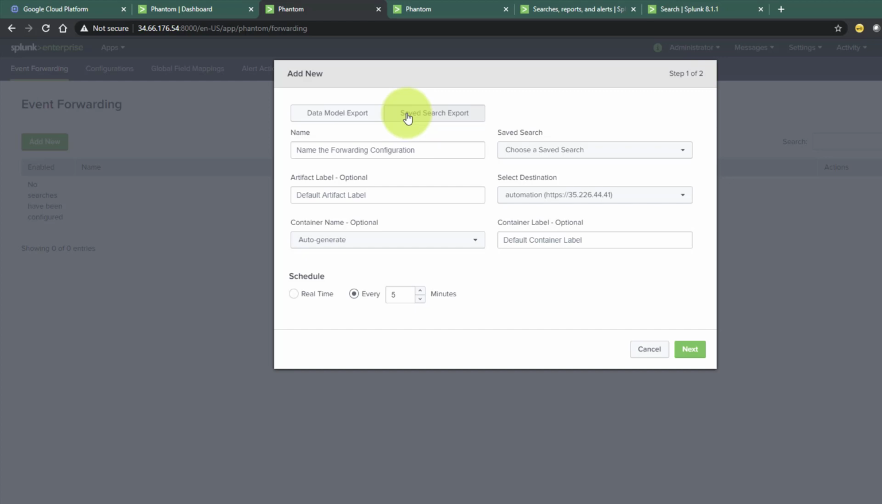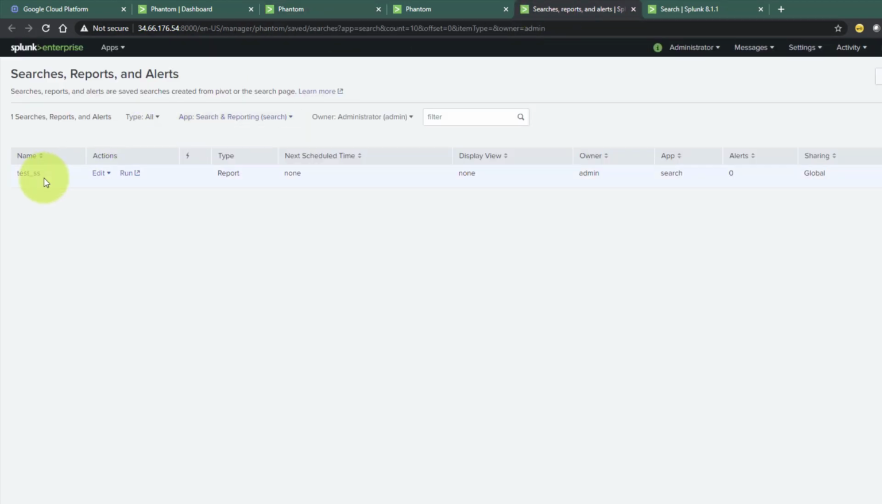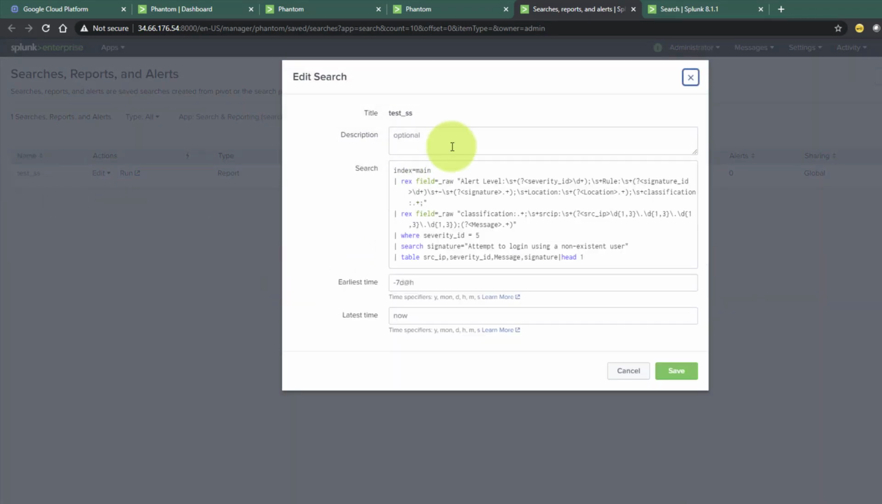In this video we'll talk about the saved search export, and in the next video we'll talk about the data model export. For the saved search export, the first thing you need is a saved search, and that saved search should appear over here. For simplicity, I created a test saved search called test_saved_search, which is basically a simple query.